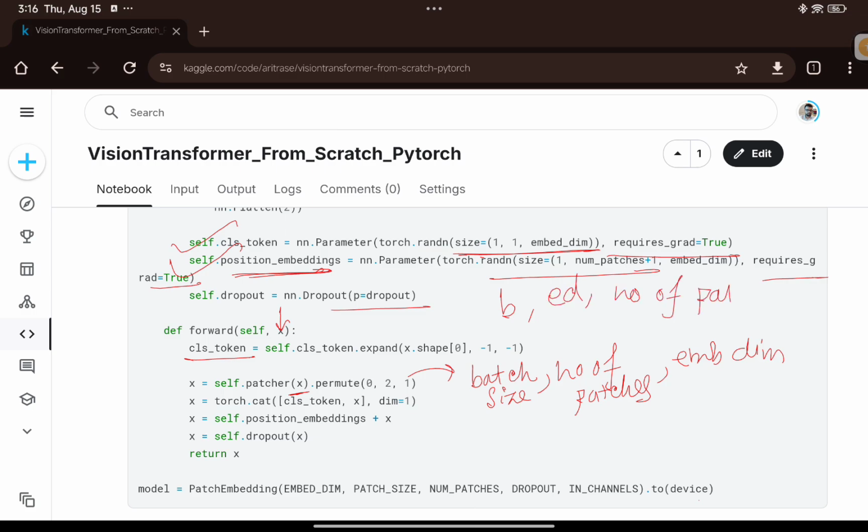So using this swap, using this permute function, we are bringing the number of patches as the second dimension, and the embedding dimension we are pushing as the third dimension, right? Then we will add the CLS token to this. We will just do a concatenation, and we will add the CLS token at the front of the patch embedding, and then we are adding the positional embeddings to the patch embeddings, right? And then we are adding the dropouts. So this is what we are doing here inside this class.